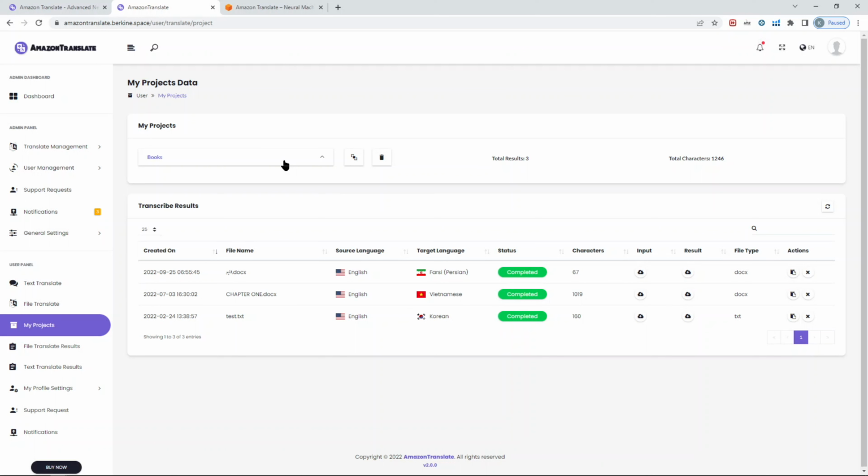So if I check the project part, as you can see here, they're all stored under one project. People were translating some files. Again, the demo is available live. The link is in the description, so definitely check it out.